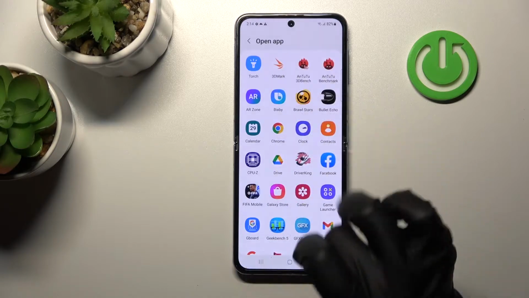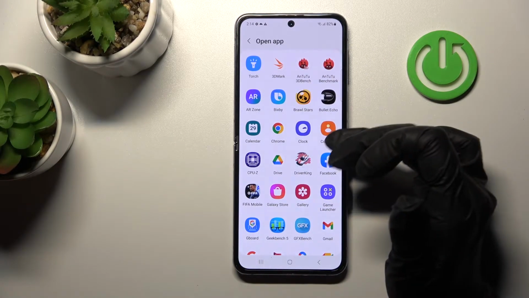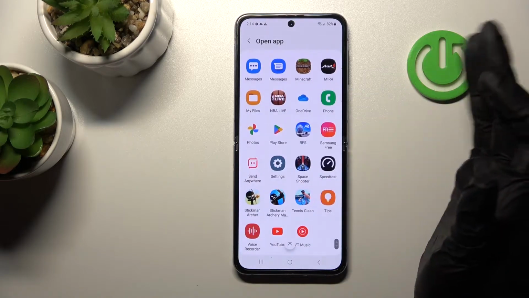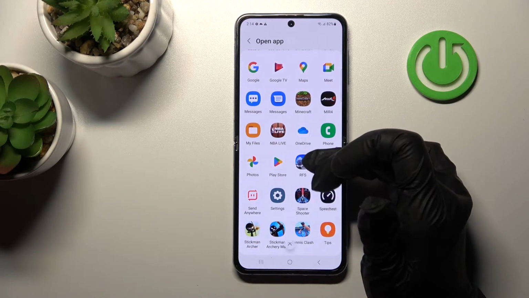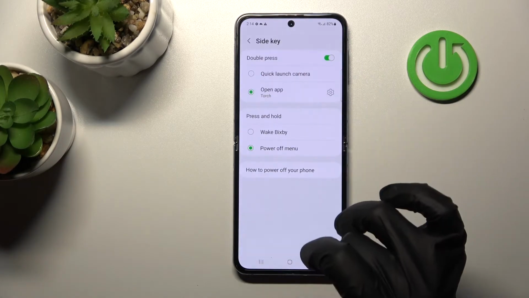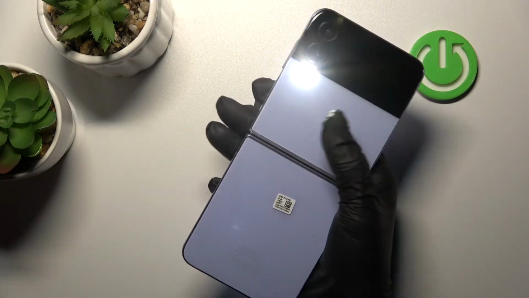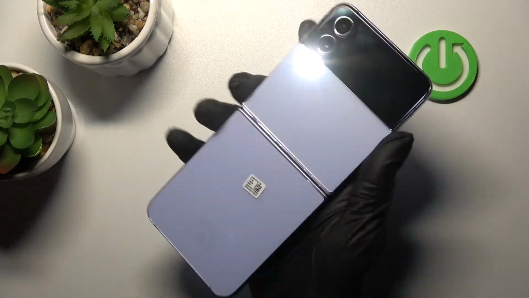We can select here to open up, and we can use, for example, the search, or we can open the contacts, Facebook, Google Drive, or just another application, for example the Google and the YouTube Music. For example, let's use the search. Now let's press twice on the power key and we can see that the flashlight successfully activated.